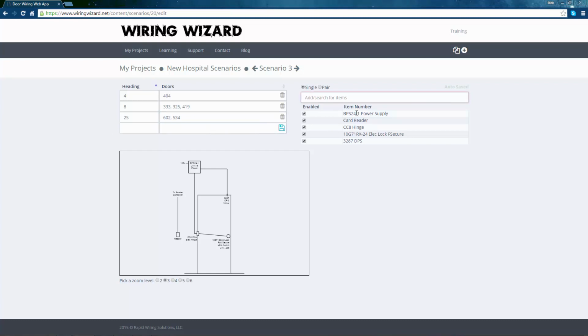These doors share the same electric items and are the same door type, and that's why they belong to the same electric scenario. This will make it very clear to the installers what each door will require.